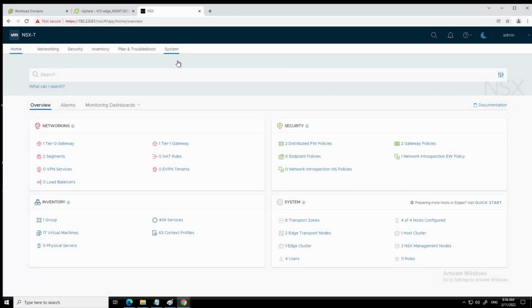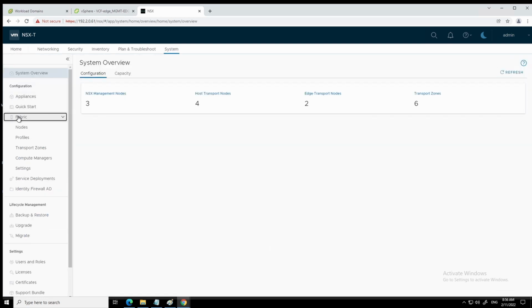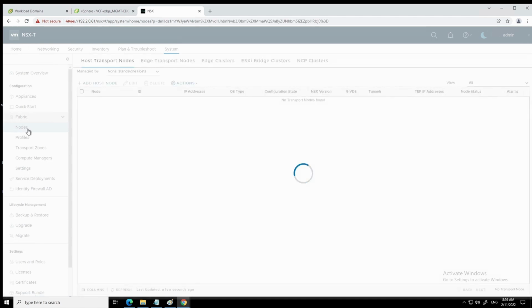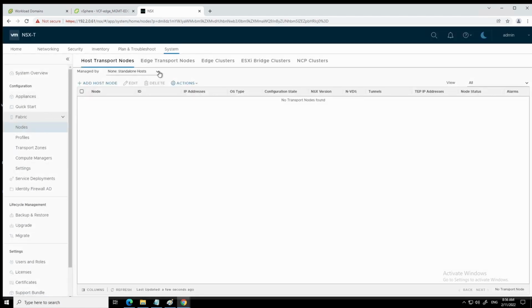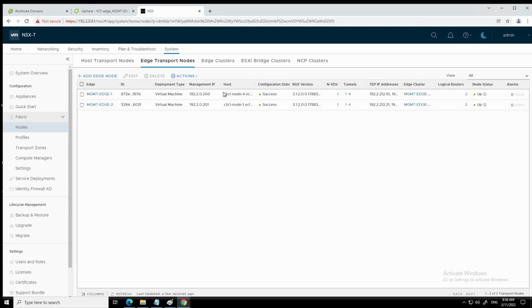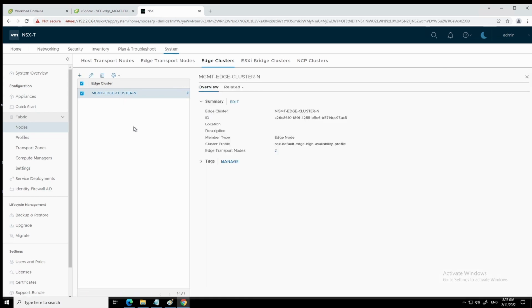And finally into NSX-T Manager itself proper. So here we'll take a look at the fabric, into nodes, and cross over to edge transport nodes. And we'll see our 2 edge transport nodes that are sitting in the vCenter repository. You see these are part of the edge cluster, management edge cluster as per the workflow.